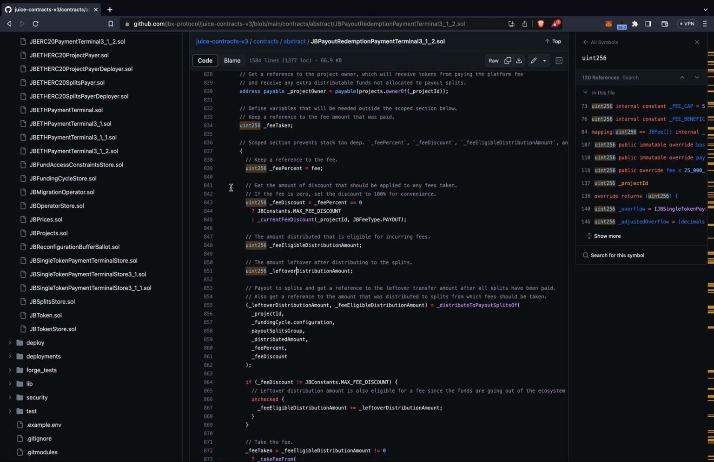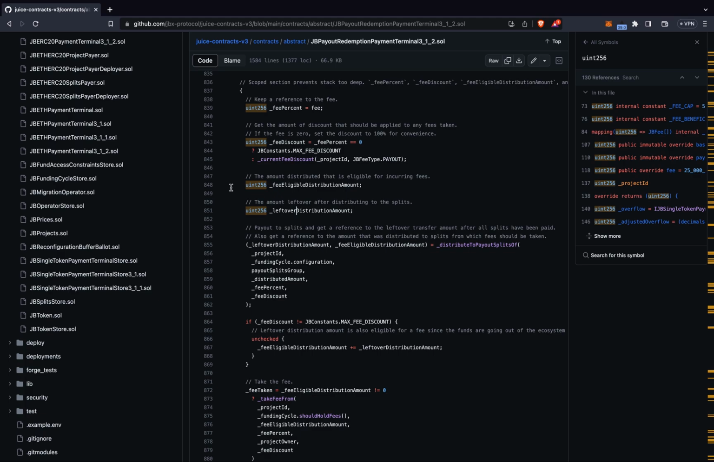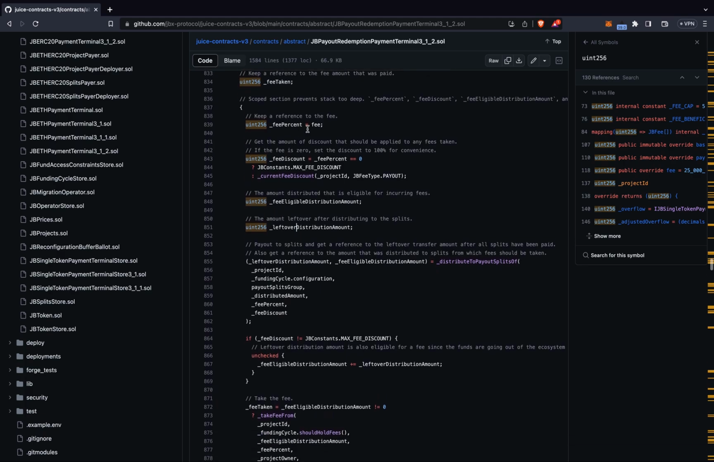Yeah, for sure. Okay, so what we're going to do here. First, the fee is stored at the contract level. So there's a global fee in this terminal that's settable by the JuiceboxDAO up to 5%. Get a reference to the current fee and keep it around in memory.